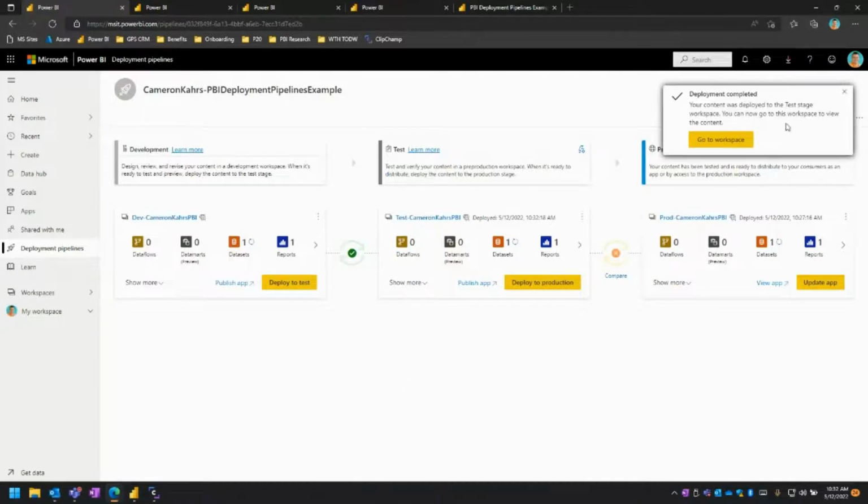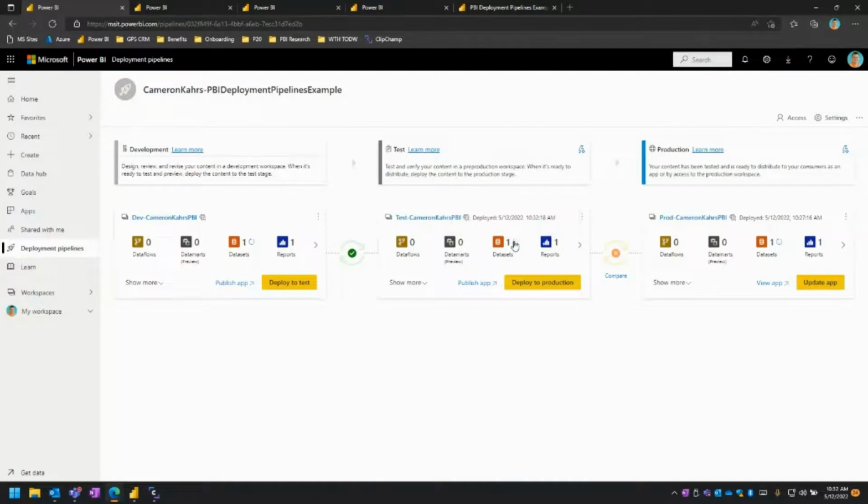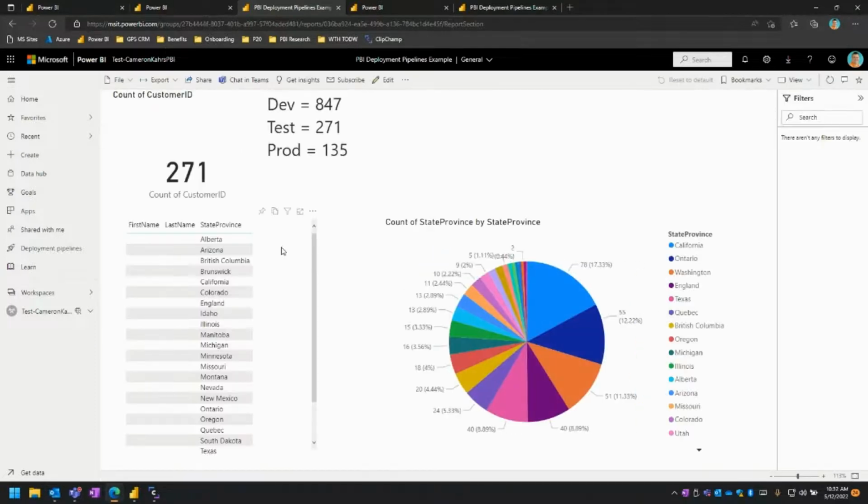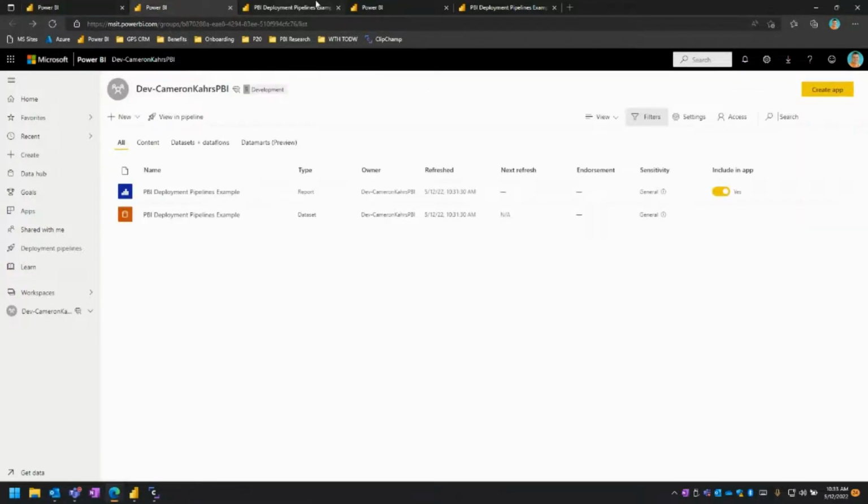Great, so deployment complete. Let's go ahead and refresh that data set. All right, so if I come to test here, and I take a look at this report, so this is the test workspace, you can see I've got the new visuals, I've got the test records. And you can see I've deleted a lot of the people with names from my customer list for this example. But anyways.